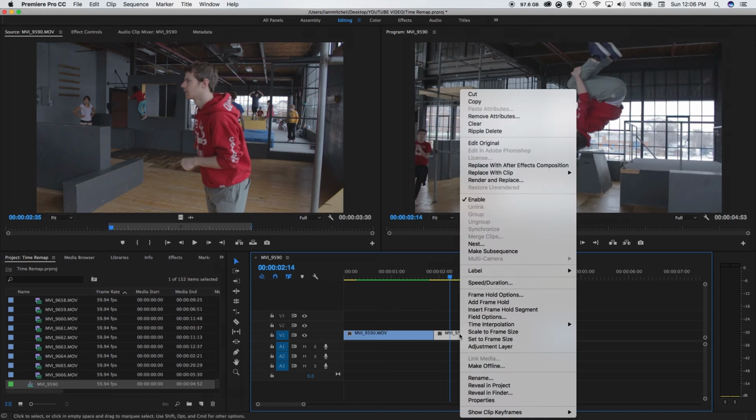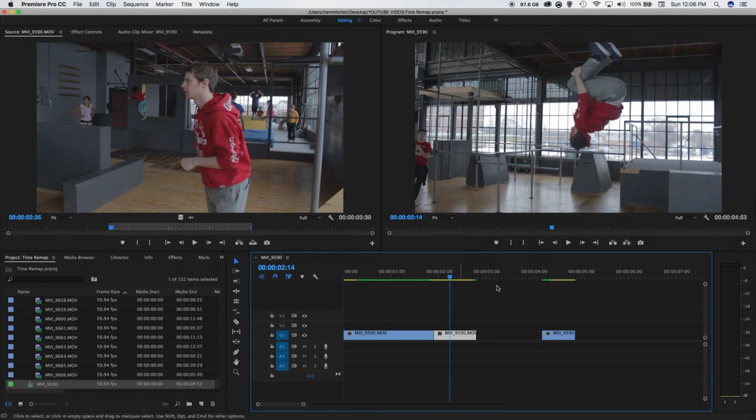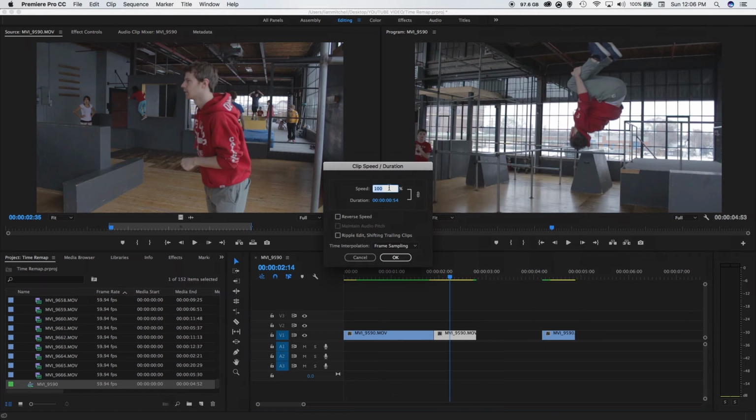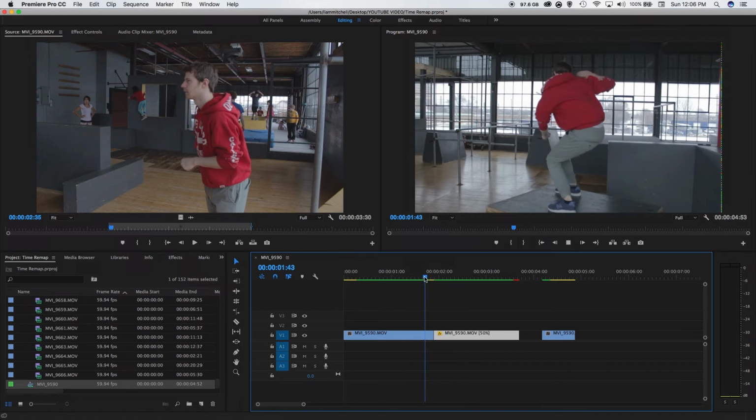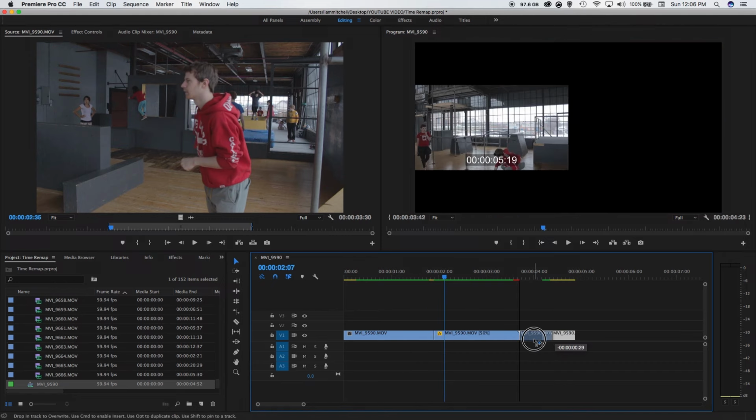Then we're going to right click, go to speed duration, and let's make that 50%. And then we're going to go to optical flow for time interpolation. Now we're going to hit OK. And now it's super slow motion.